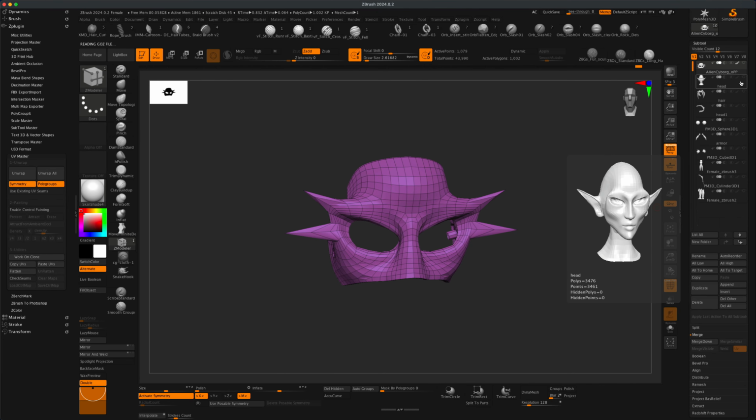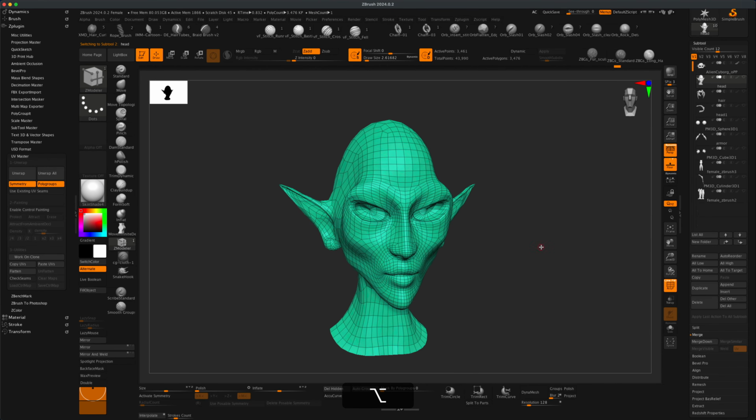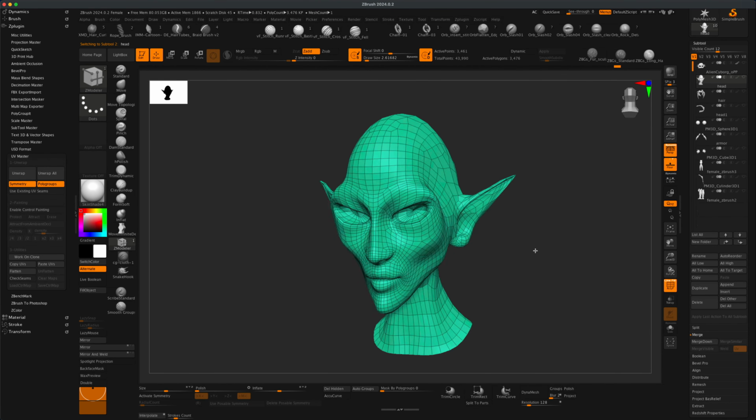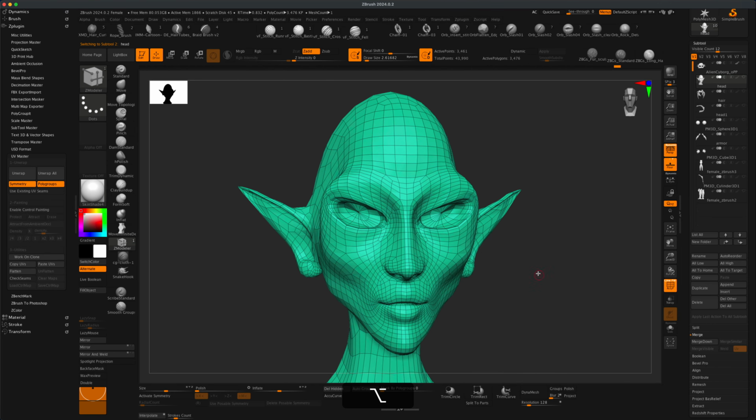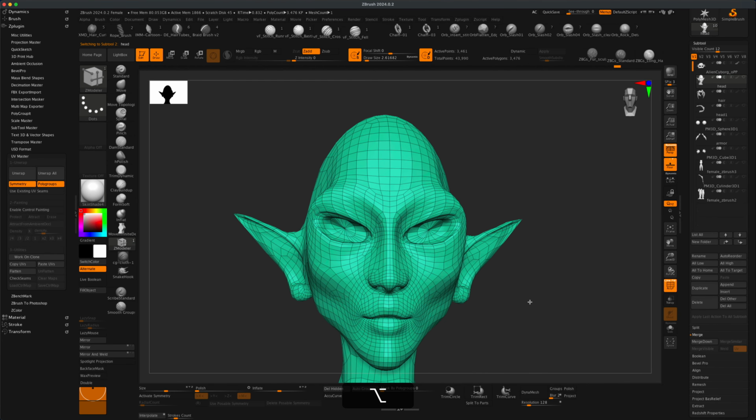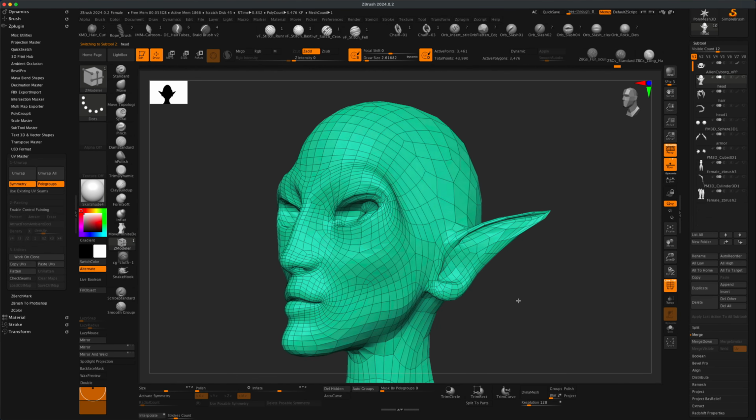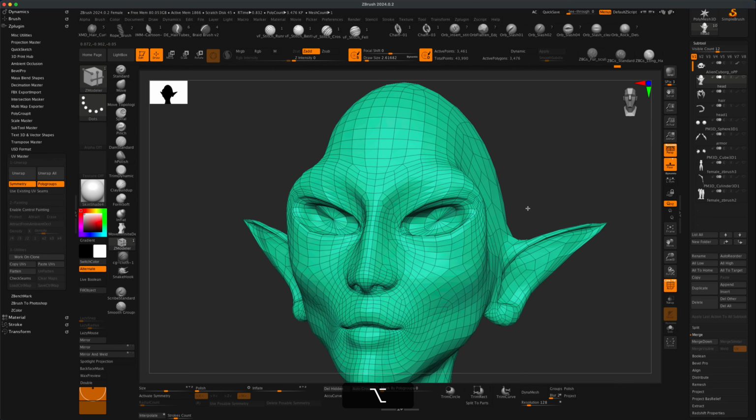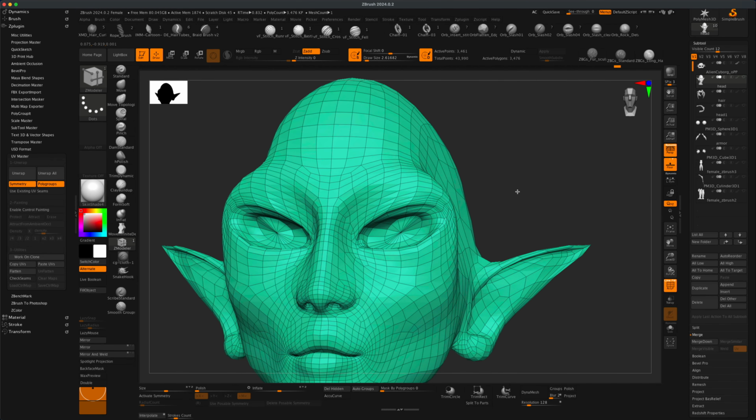So the next piece is going to be the head. And let's just talk about the head. With the head, same thing, right? We're going to have the eyeballs inside there. And we don't really need all this extra geometry, right? So let's delete that as well.